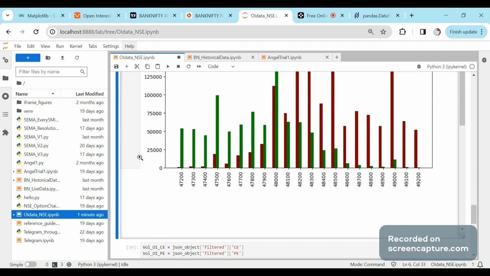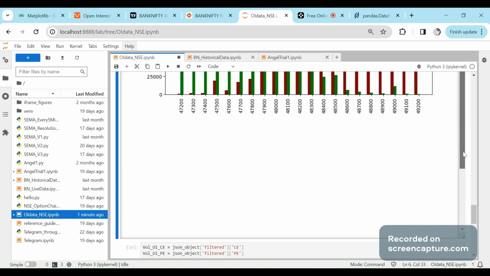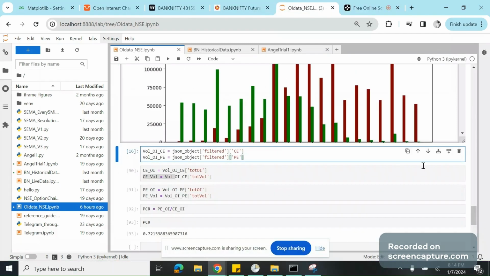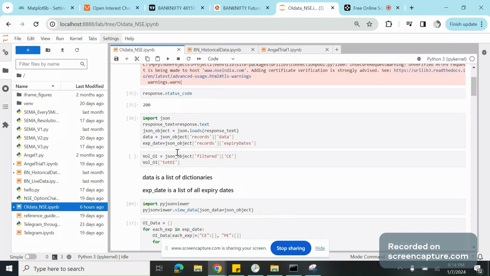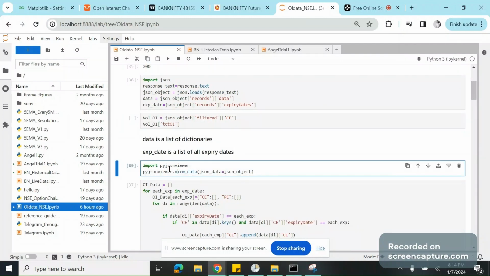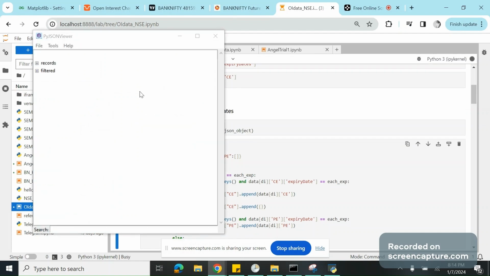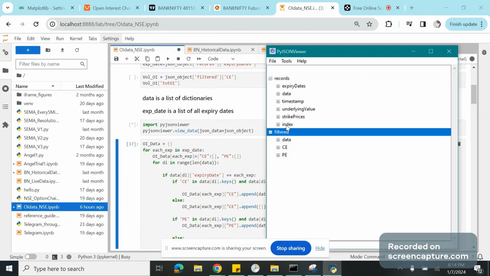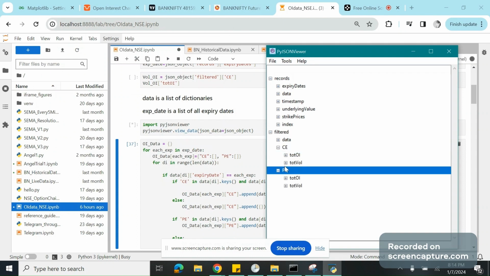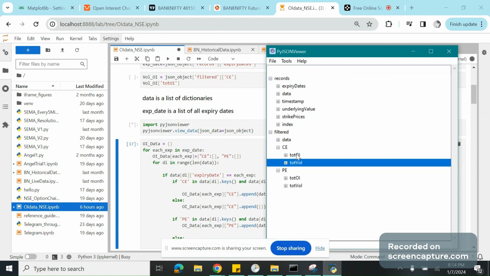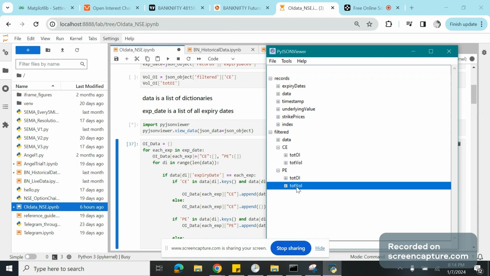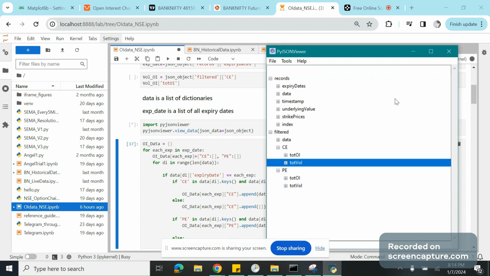And later we'll also see how to calculate the put call ratio as well. To do that, let's again see how the data is structured in the NSE JSON object. So here, as I mentioned, I'm already using the existing PyJSON viewer. So I just run it, and here, as you can see, you have records and filtered. And in the filtered column, for both calls and puts, you have the OI data and the volume data. So this is basically the total OI and the total volume for all the strikes in that particular expiry. So that's how you could fetch the data of the total OI and the total volume.